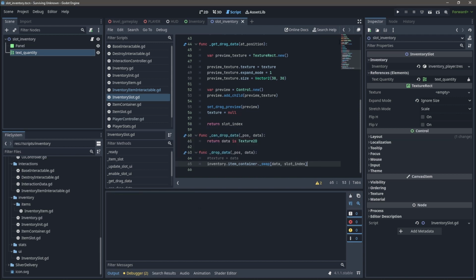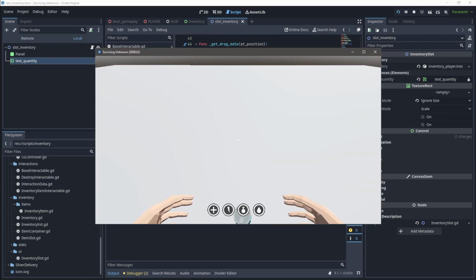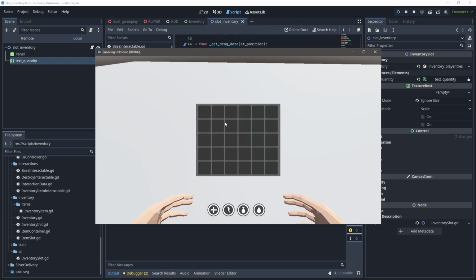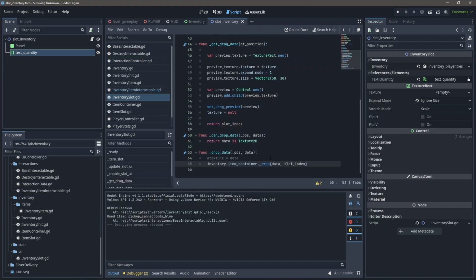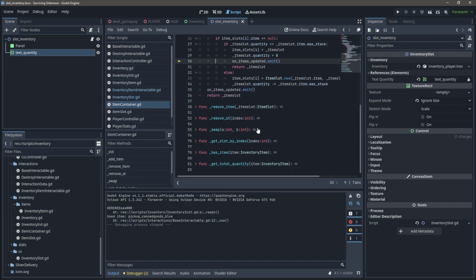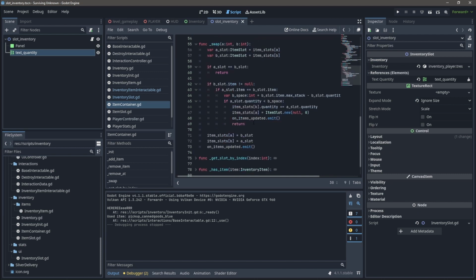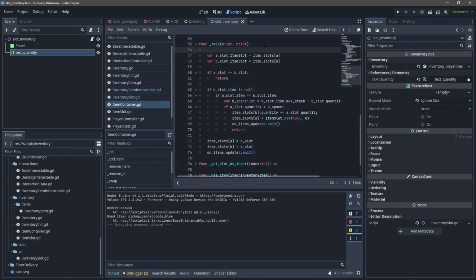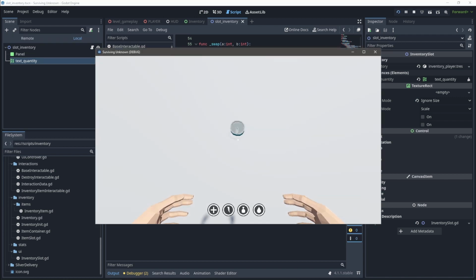I'm gonna cross my fingers and pray that this works. Yeah, that's what I guessed. Did it call this? One second, let me go to my item container, and whenever I swap, I'm just gonna print debug just to see if it's called. Is it the code here? Print debug here, yeah, that's correct. Okay, let me just check.